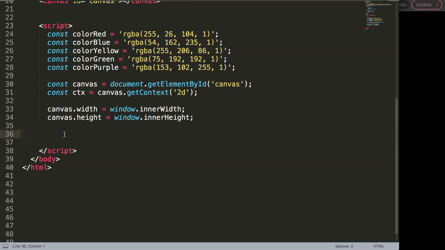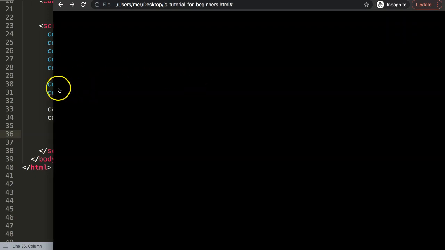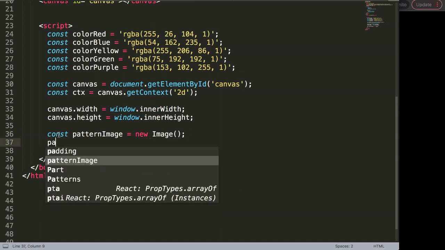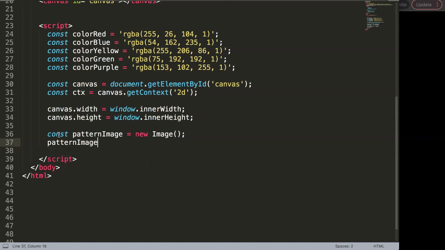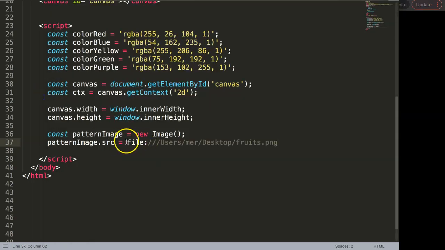The first thing we need to do here is create an image object. I have an image here that I used in one of my previous videos, but you can use any image pattern you want. I'm going to first create a constant, pattern image, that will be our constant, and we say new image as our image object. Once we have this, I'm going to say pattern image dot source, and the source is of course our image. I have it on my desktop, so I can just grab it here and make sure that this is a string value. There we are.